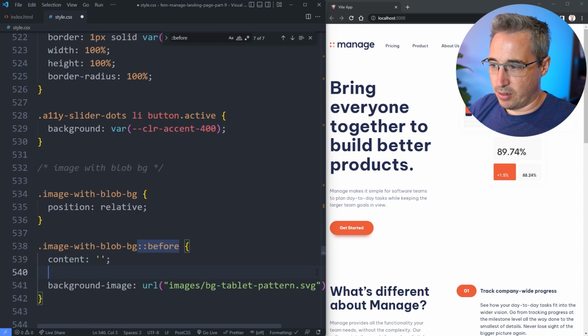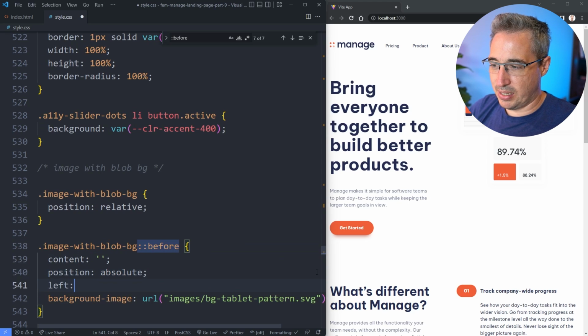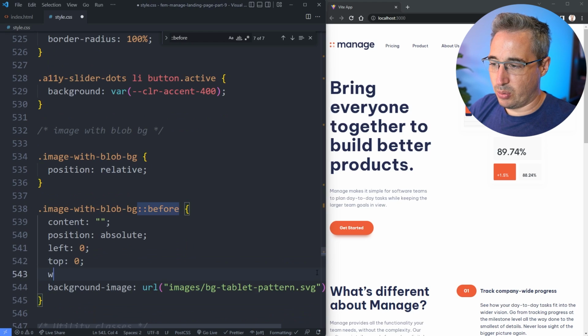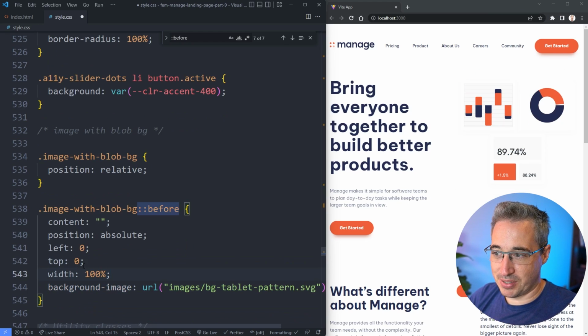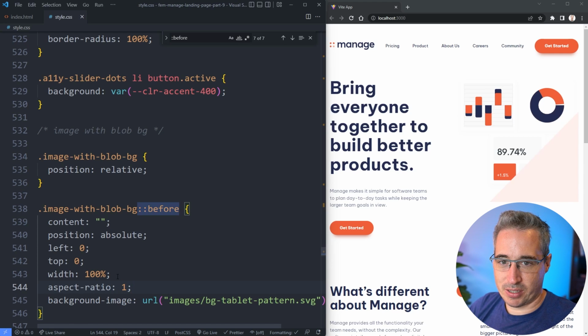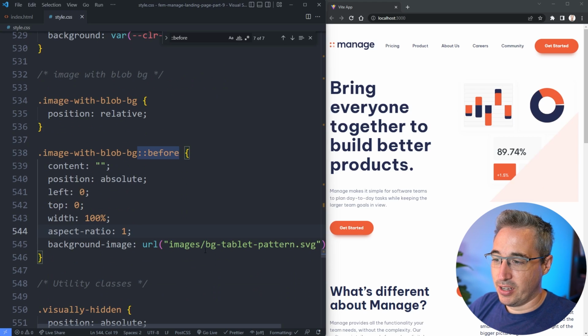So here we're going to do a position absolute. Let's just do a left of 0 and a top of 0 for now, which is going to change. We'll give it a width of 100%, which won't work perfectly, but that would be 100% of the parent, I believe. And let's just do an aspect ratio of 1, just so we get a square. Okay, so it's there. Obviously it's not working.